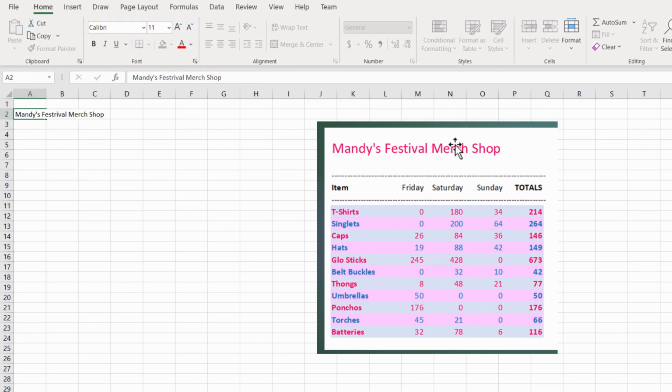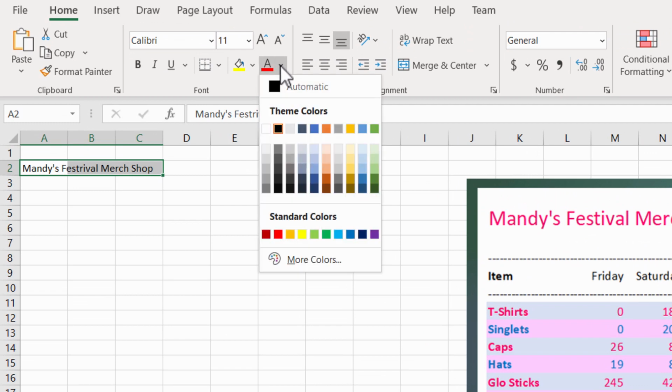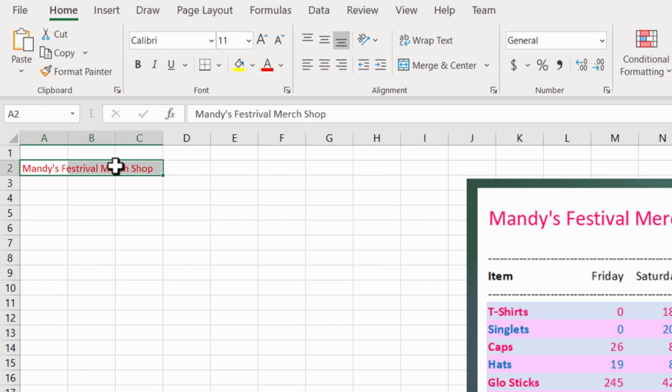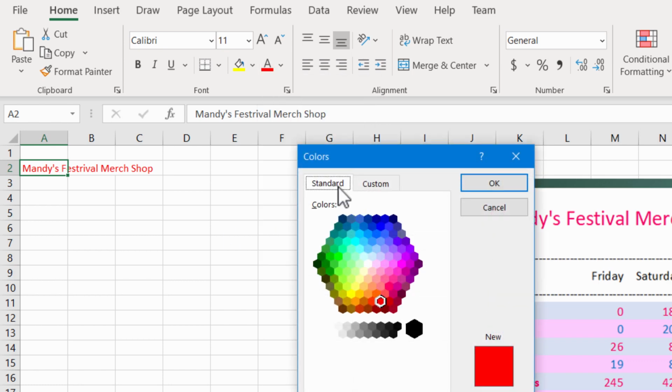Okay, now that looks like it's been made a lot larger, made pink in color. So what we've done there is if we just color that in, you can get onto your color of the letters. This A is what color the letters are. So we can make them red easily enough, but we sort of got that hot pink color. How do we get that? That's not one of the colors that's here. You go to more colors, and if you go to the standard, it's actually this guy here.